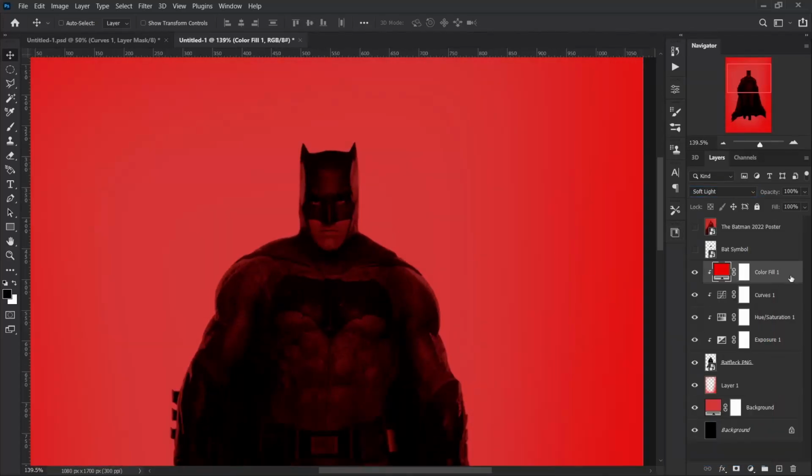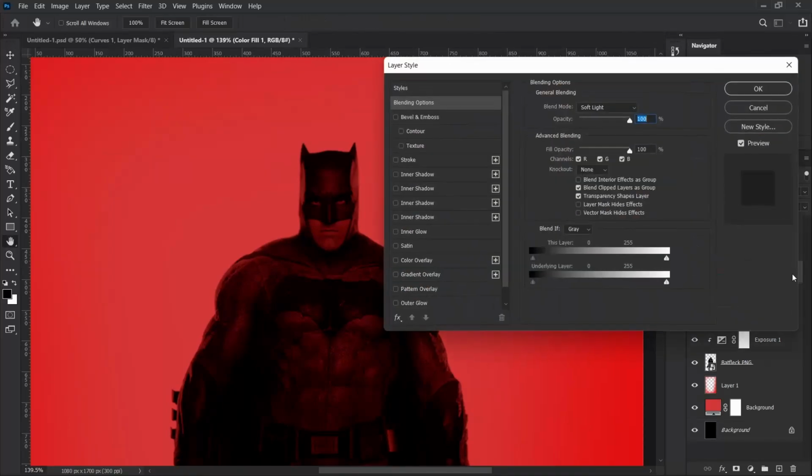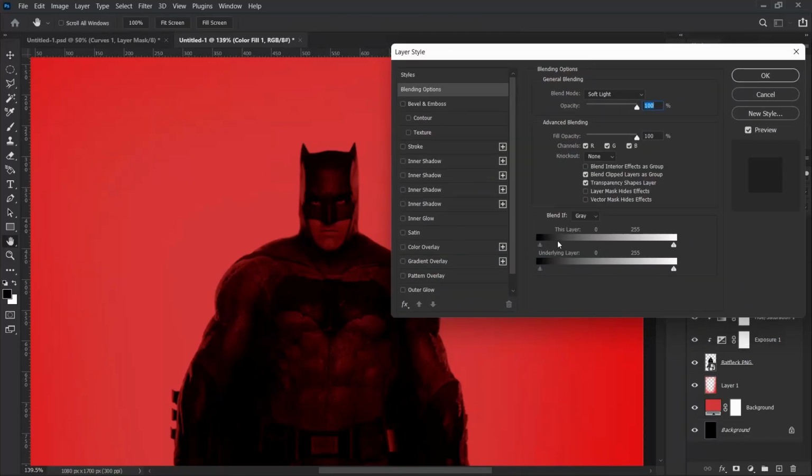Okay, and let's change the blend mode of this to soft light. Let's double click on our solid color to bring up our layer styles, blending options, and come to Blend If. Choose gray, Blend If, come to underlying layer, and drag the underlying slider to somewhere around 60 is fine. Now as you can see, this transition is very harsh, very rough.